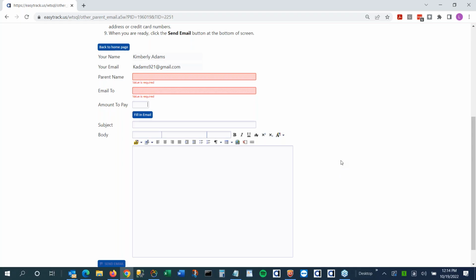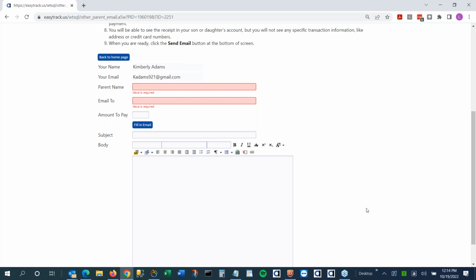And so the person can then click on the link in the email that they get and give a donation to the kid. Like if you wanted to send a link to grandma to get $50 for your birthday and stuff like that.